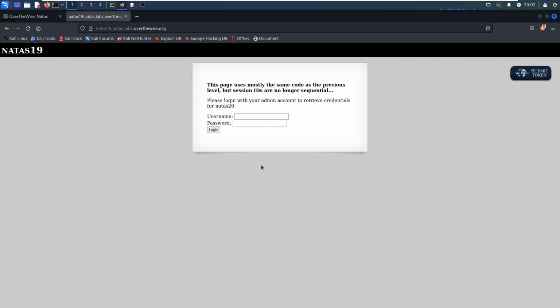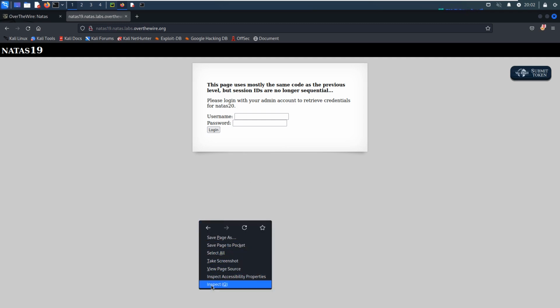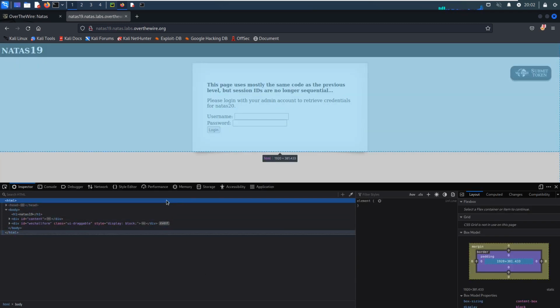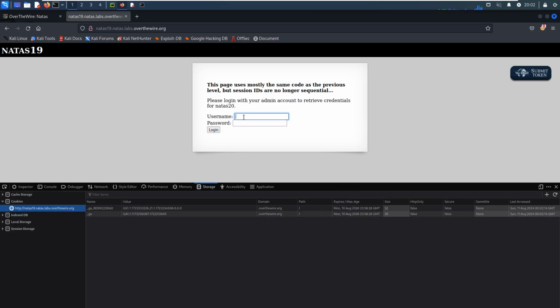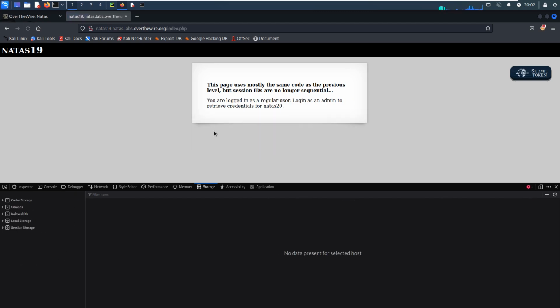Okay, so how do we do it? We can open up the inspector, go to the storage tab, and put in a username like a JSON and any password, and log in. We just submit anything random. We are logged in as a regular user, so the application doesn't do any validation or verification. So logging in as admin to retrieve the credentials for the next level is what we are going to do.